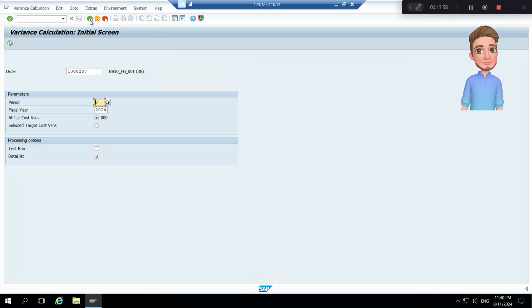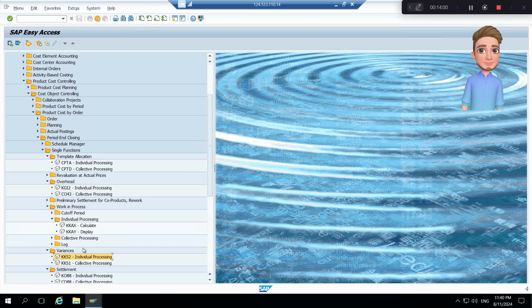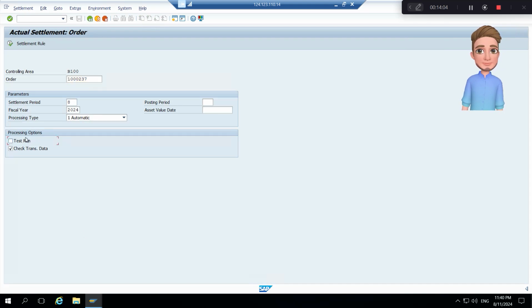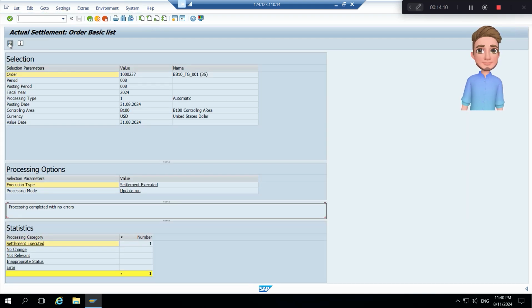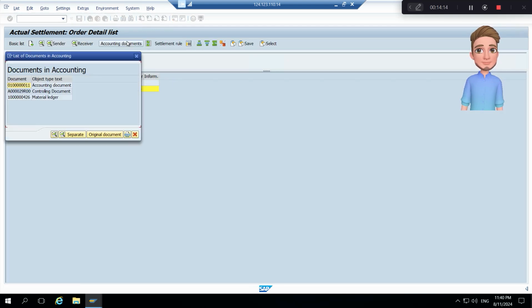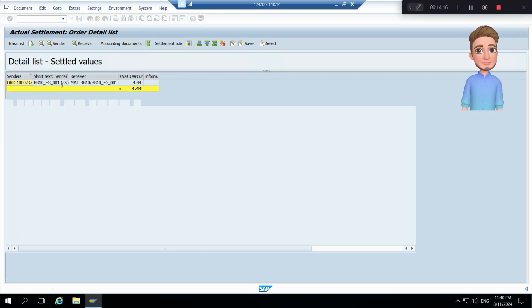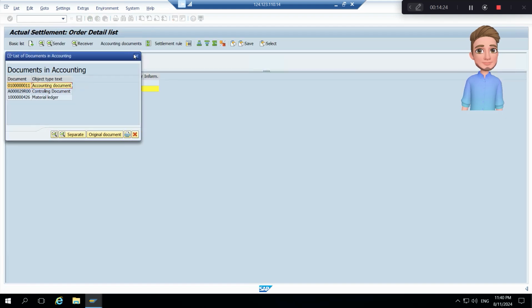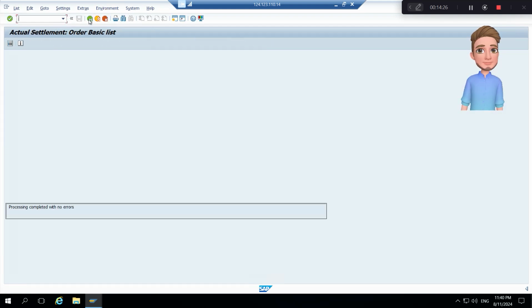Now go back and settle this variance. First we will settle the variance. Go to individual processing, remove the test run. So you have to execute it. The variance has got settled. See, there is an accounting document which is posted. Okay, crediting the COGM and debiting the production variance. Crediting the COGM, right? Debiting the production variance. Now go back. Okay, this settlement is done, right?